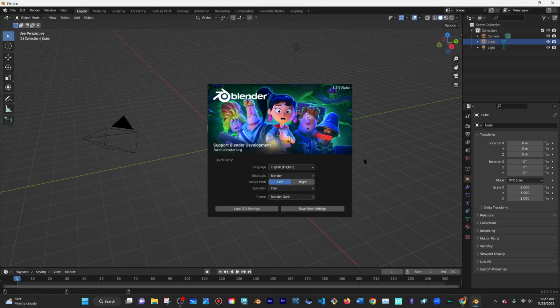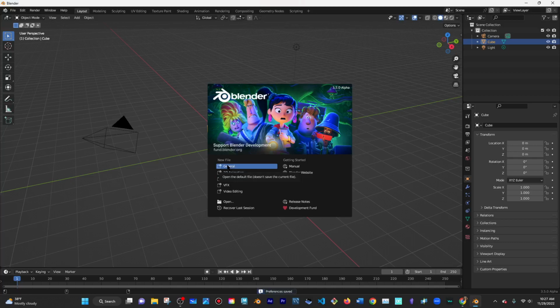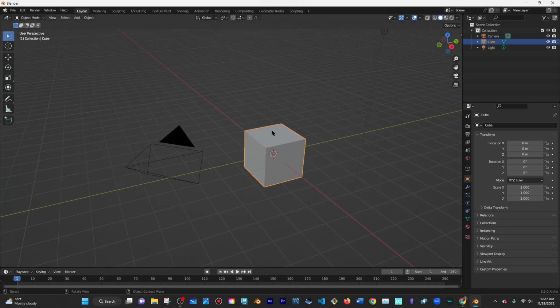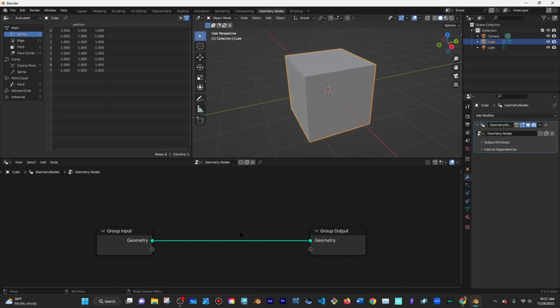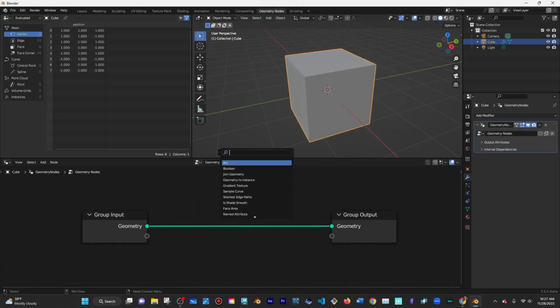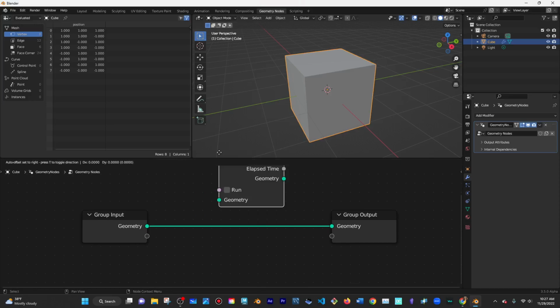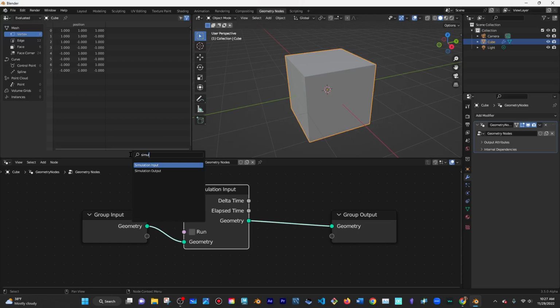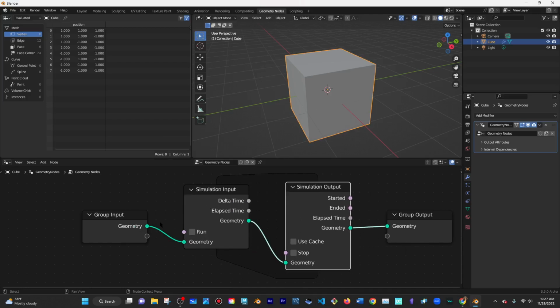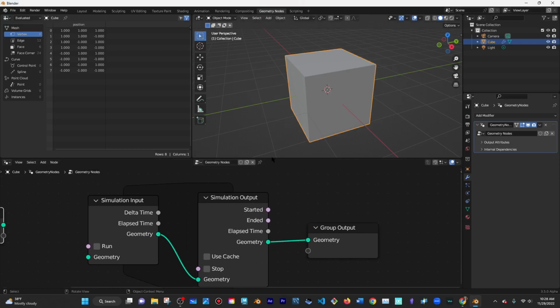Alright, so today I'm going to just play around with the simulation nodes and geometry nodes in version 3.5, which is still in development. So geometry nodes, let's click on new. I'm actually super excited. Let's do Shift A. There should be a simulation input, and there should be a simulation output, and I'll kind of get rid of this here. Alright, so let's see what we could do with this.